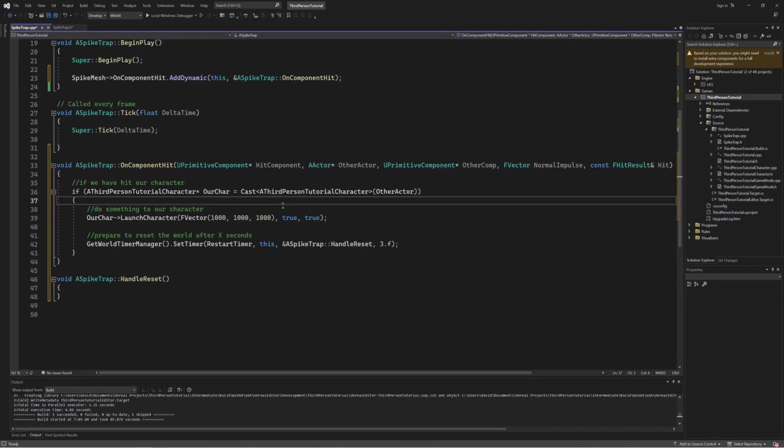Now let's talk about this if statement. This if statement is creating a variable of type ThirdPersonTutorialCharacter, and it is going to be equal to the result of a cast between the other actor involved in this collision, casted towards that ThirdPersonTutorialCharacter. Or in other words, if the other actor is a ThirdPersonTutorialCharacter, this entire statement is going to be defined as true because our character is going to be set to the ThirdPersonTutorialCharacter version of OtherActor through this cast.